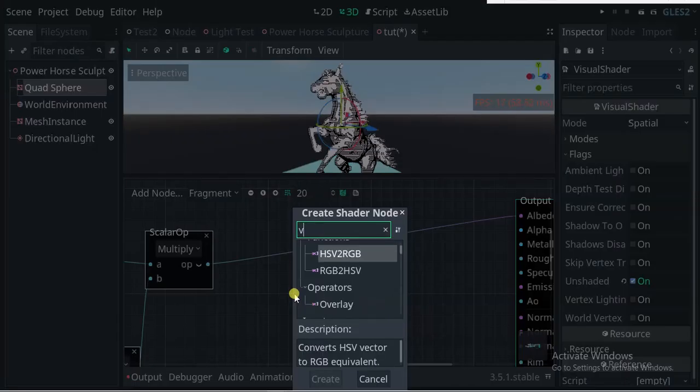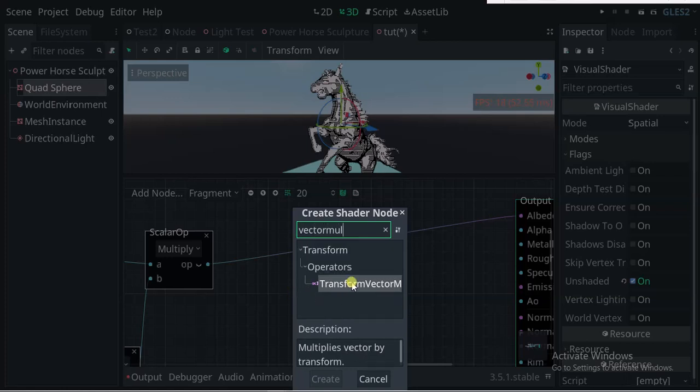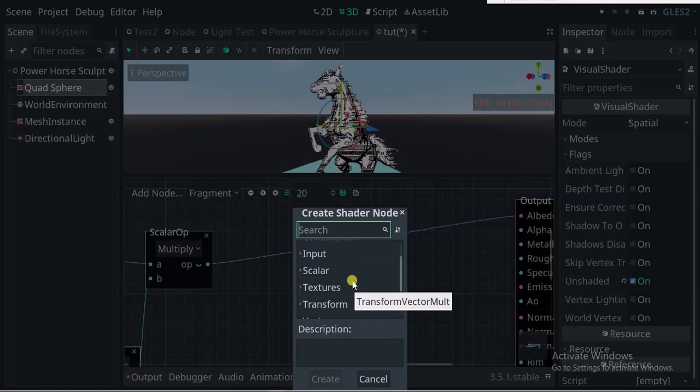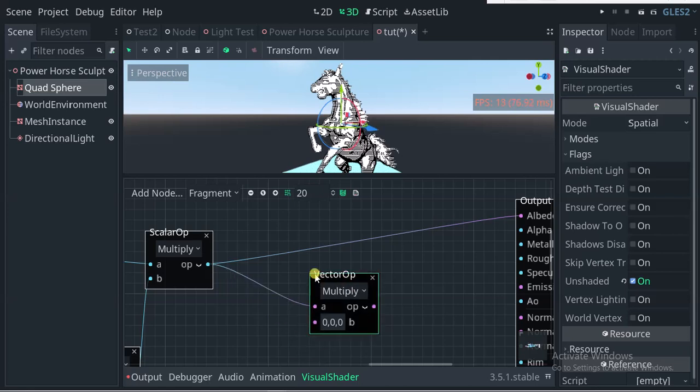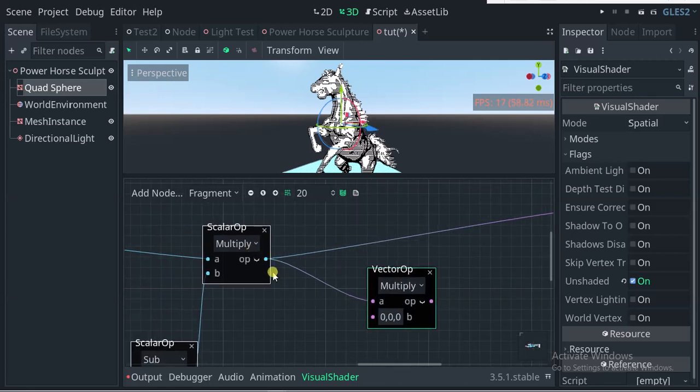This one is called a vector multiply. Okay, just type in multiply or vector. Okay, let's just type in multiply. Multiply, you see it right here, vector multiply.